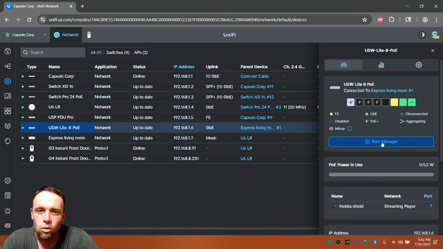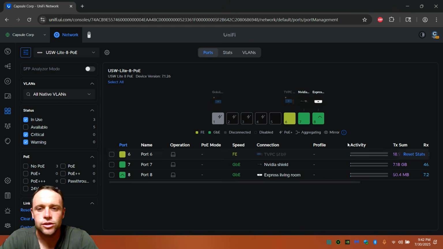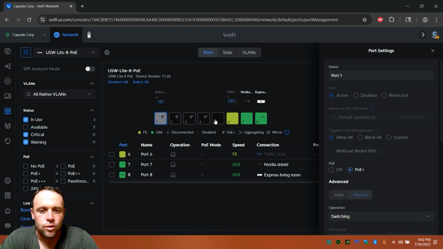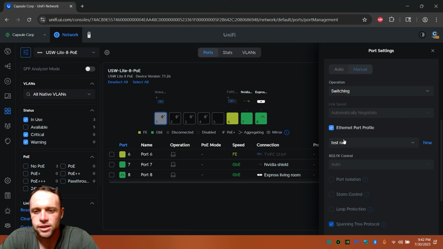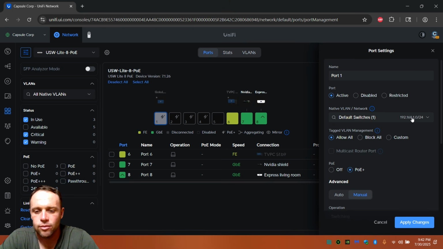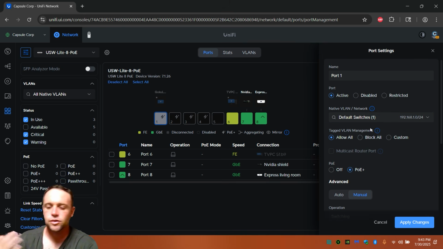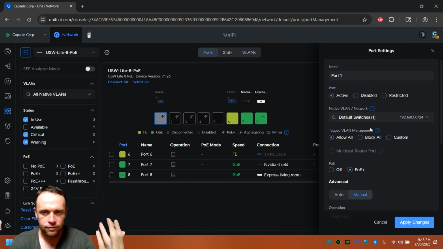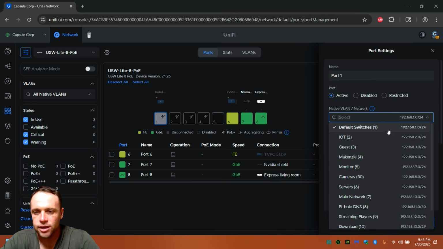Next, we're going to want to go to overview, and for that switch, because I can select all ports if I wanted to, but we just want a certain port on this network. So we're going to click this port. And as you can see, if I don't enable Ethernet port profile, it's just going to have all the defaults, whatever port this goes to. Default is a switch port. That's for switches only on my VLANs.